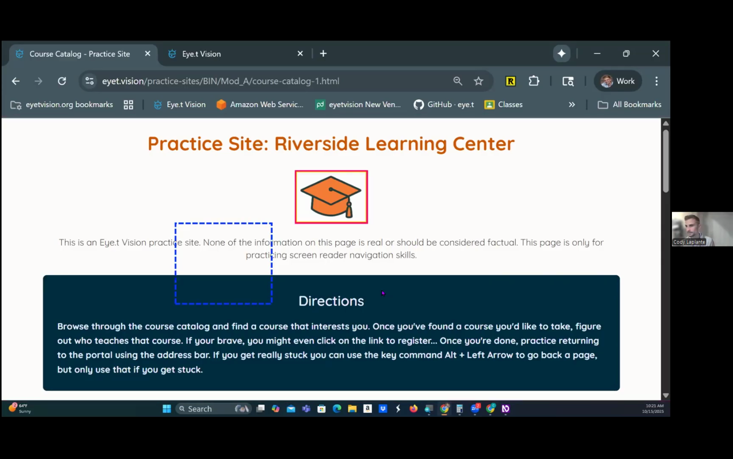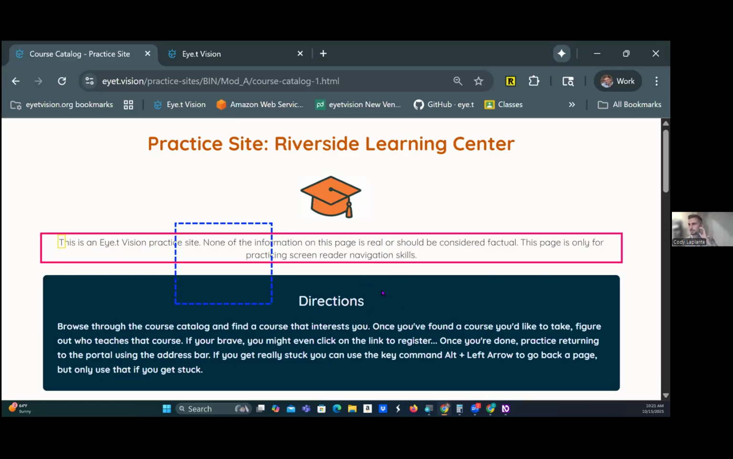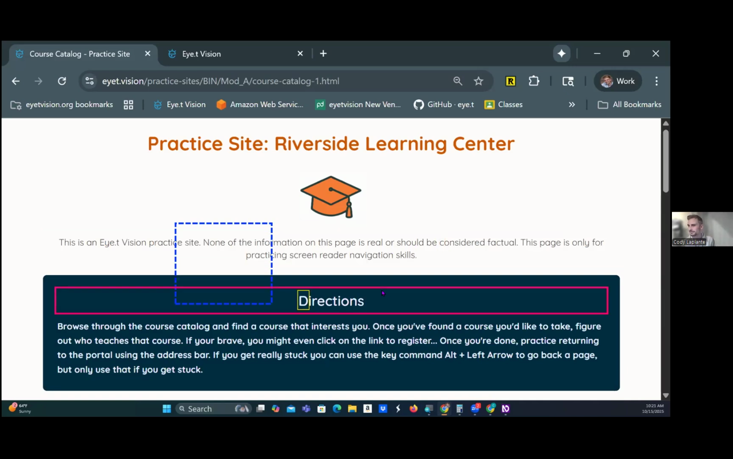Speech mode talk, banner landmark graphic education and learning category logo. I'm just pressing down arrow key, right? Nice and simple. This is an IT Vision practice site. None of the information on this page is real or should be considered factual. This page is only for practicing screen reader navigation skills. We say that on every site just to make sure everybody knows. Heading level 2 directions. And let's hear what you're supposed to do.